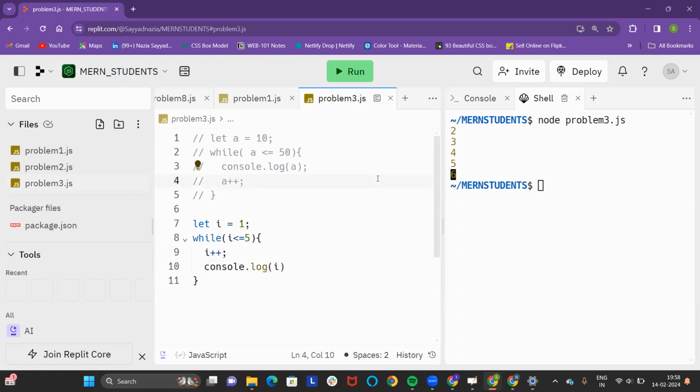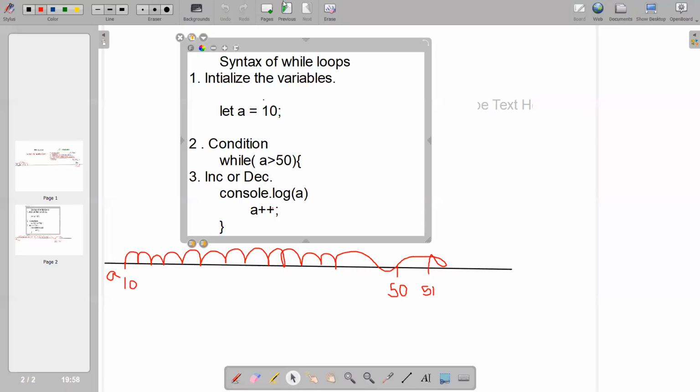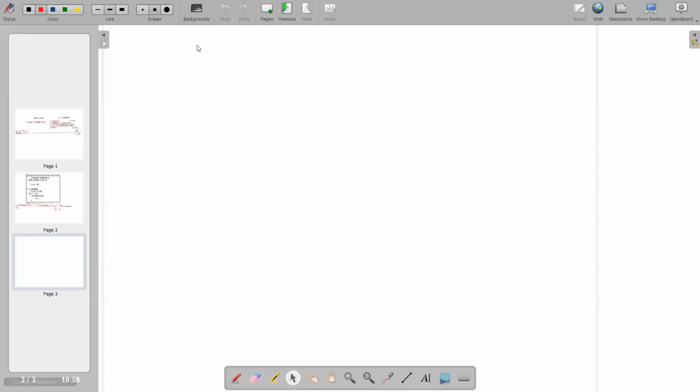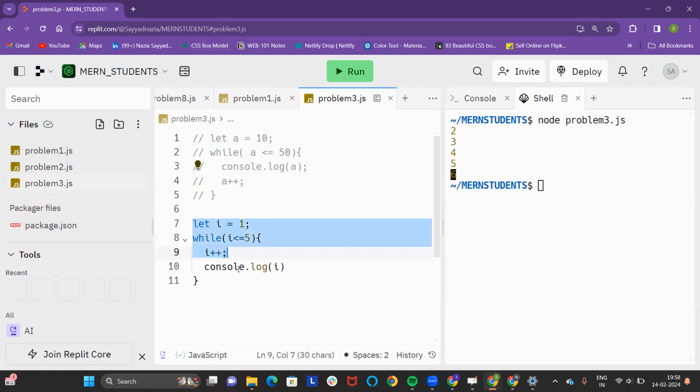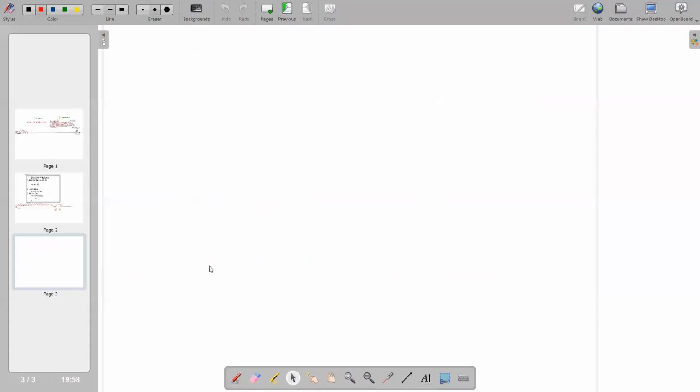Okay, let's understand this by doing a dry run. First of all, I want to make it clear what a dry run is. Dry run is when we do the code manually, not in a compiler or anywhere else. When we do it manually.